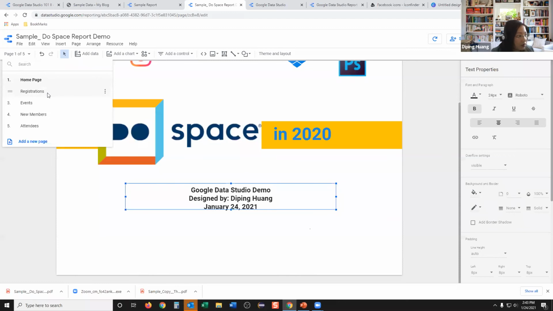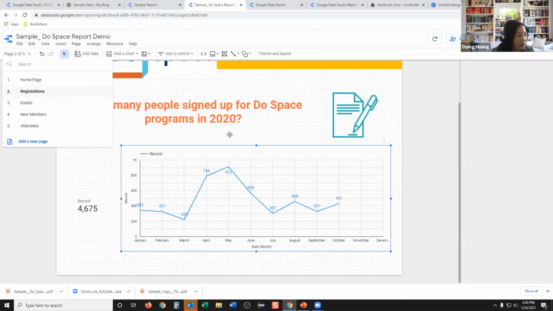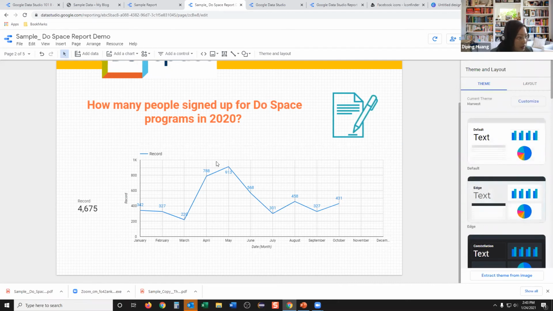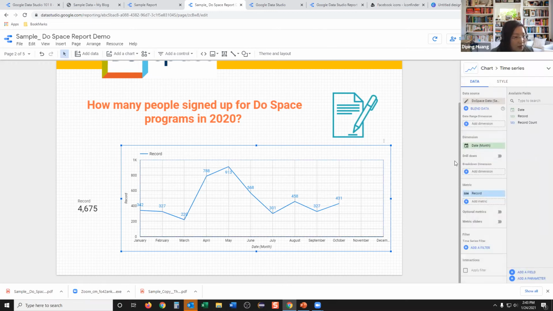And the second page will be the registration. It shows how many people signed up for the DoSpace program in 2020, and this report only has 10 months of data. So the data may be inaccurate because it's not the whole year's data. Many people ask me what's the difference between the dimension and the metric. So if you are referring to the number, like 1, 2, 3, 4, 5, 6, 7, 8, it will be considered as a metric. And the dimension will be date.